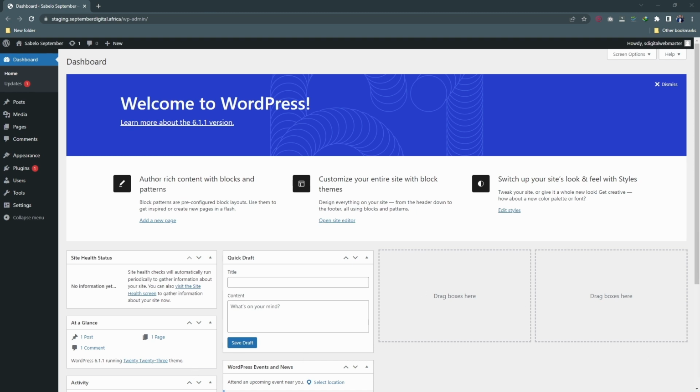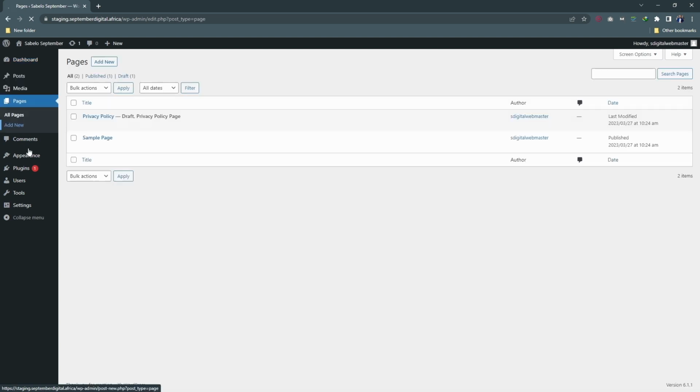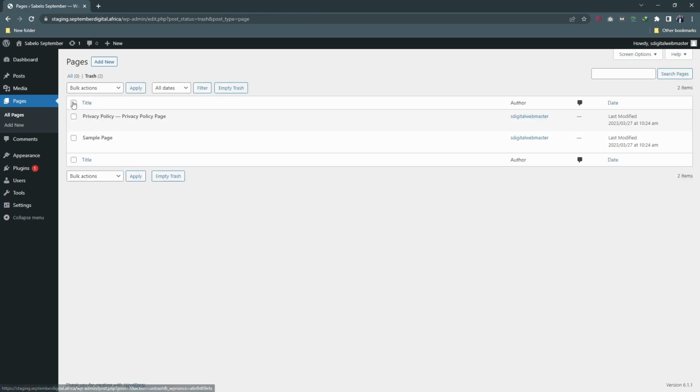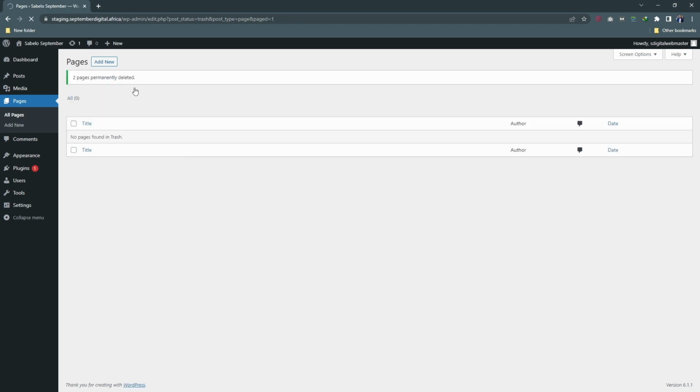Now that we have WordPress installed, it's time to set up a couple of things, okay? So the first thing we're going to do, we're going to go to pages. Okay, there are default pages that are already loaded here. We're going to delete these. We just select here to select all. Go to this drop down, move to trash. Okay, those pages are deleted. Let's go to trash. I don't want anything to do with those pages. Delete them permanently.